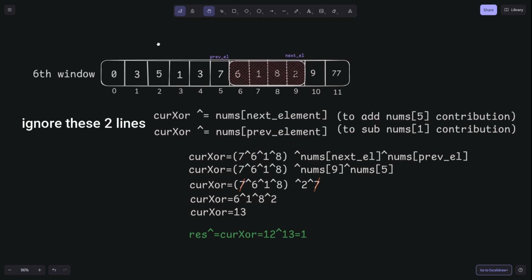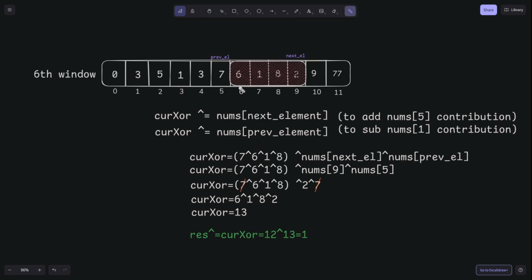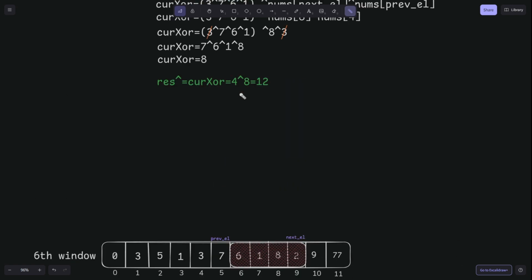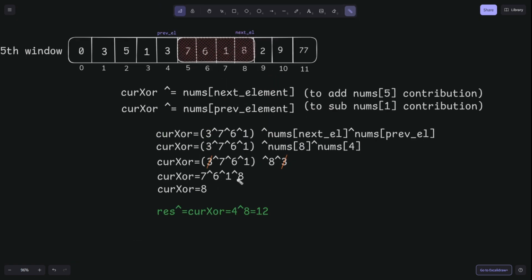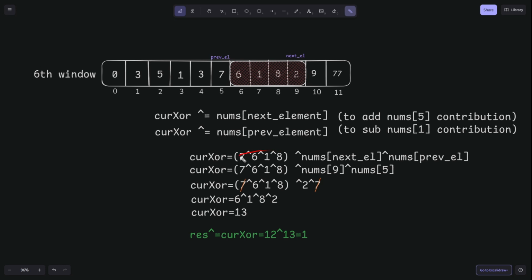So after processing the fifth window, this will be our sixth window. And in this sixth window, we have to calculate the XOR from the 6th to the 9th index, right? So this is my next element and this is my previous element, right? Since we know that for the previous window, the XOR value was 7, 6, 1 and 8, this 7, 6, 1 and 8 is present here. And in order to take the XOR of the current window only, we have to add the contribution of this 2 and remove the contribution of this 7, right? So taking a XOR with both of them, that is nums of 9 and nums of 5, this 2 and 7, this 7 and 7 will cancel out and only this will remain, that is 6182, which is equal to 13.